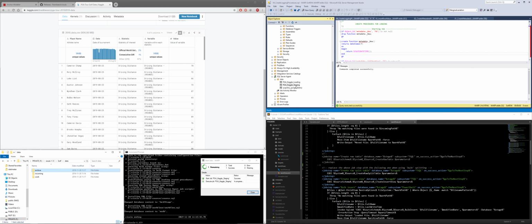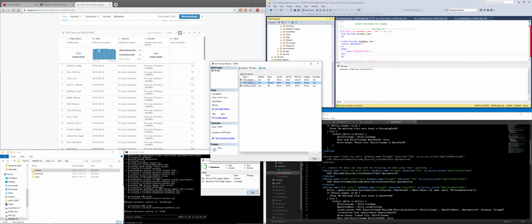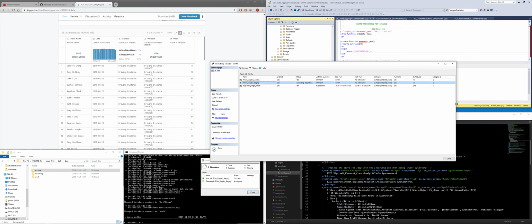So we can actually open the job activity monitor, and let's see if we can see what it's doing. It's actually now loading from the raw data into the typed table, so that's what it's doing at the moment. So we'll have to wait a little while for that.